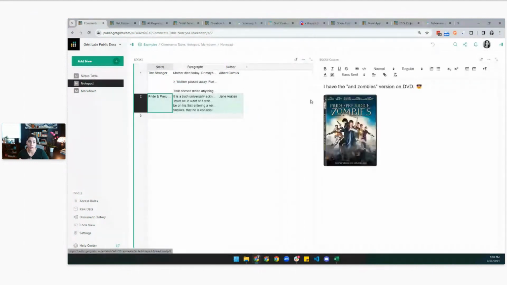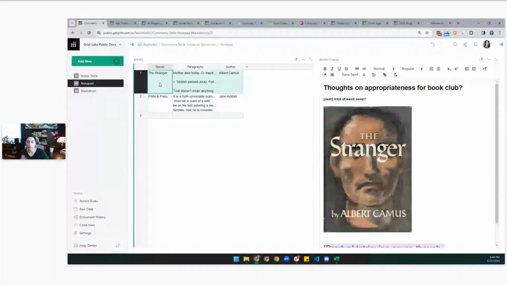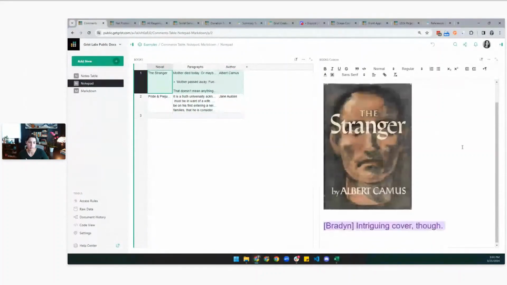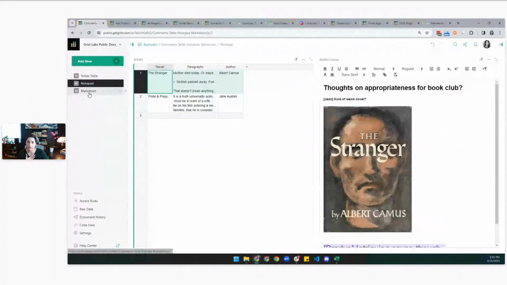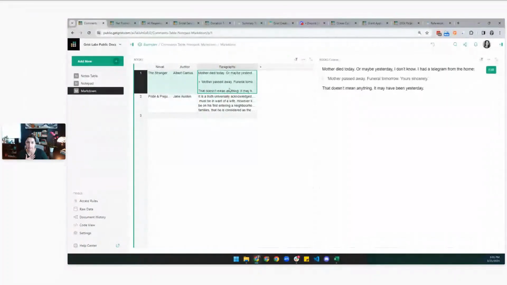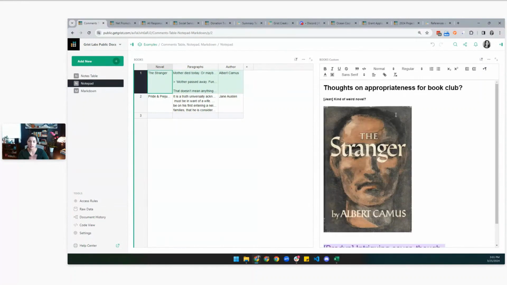You can do it this way. You can use a notepad that is also linked to a table if you want to have rich text or images, or you can use Markdown. The benefit of Markdown is that it is also right in the cell like this, which you don't get with the notepad, because that is a what-you-see-is-what-you-get kind of notepad.